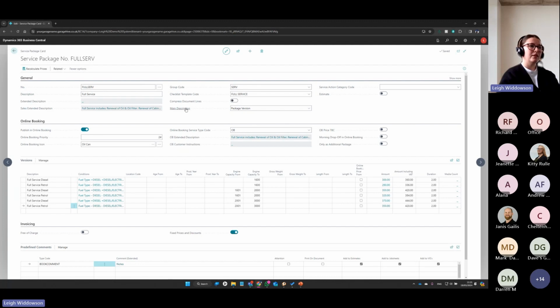You then have main description. This is a very simple option here, but it can make quite big changes to how things are added to a job sheet or an estimate when you add this package on. This is currently set to package version, okay? And as we can see down here, these are the versions.